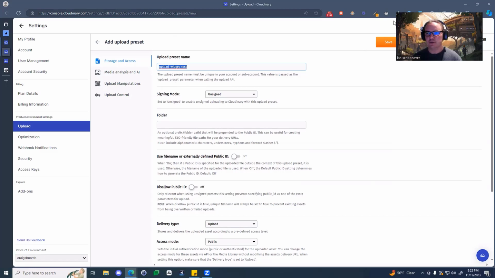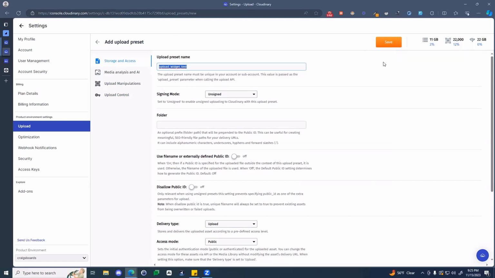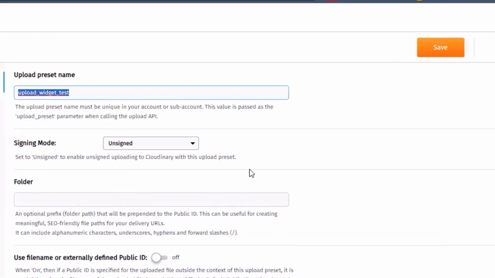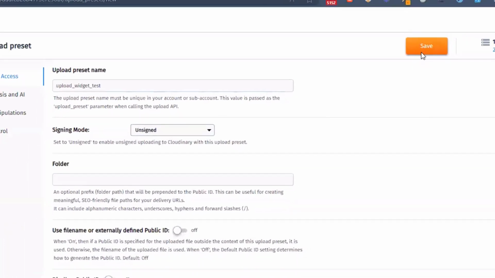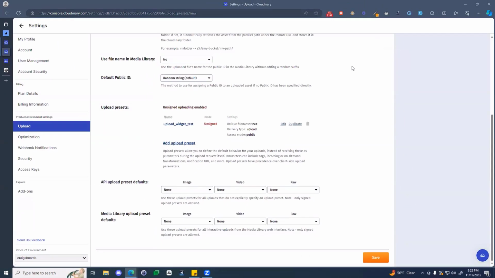All right, cool. So then there is an orange button right here in the top right corner for save. You can leave all the other settings how they are for now. So with the name and with the signing mode switched to unsigned, you can click on save. And that's that. So now you have this upload widget test here.